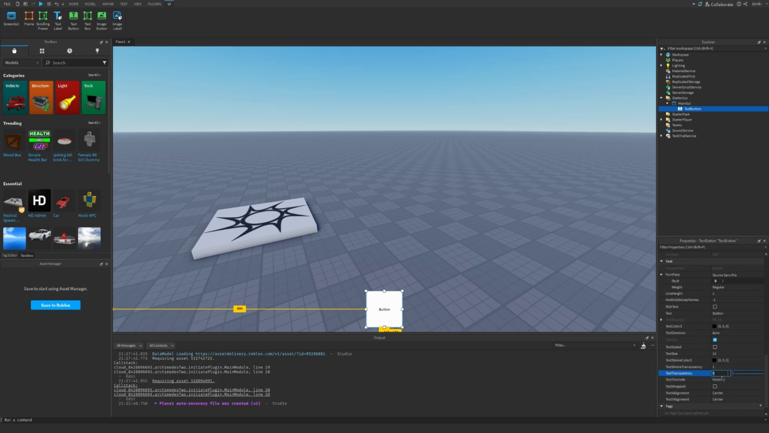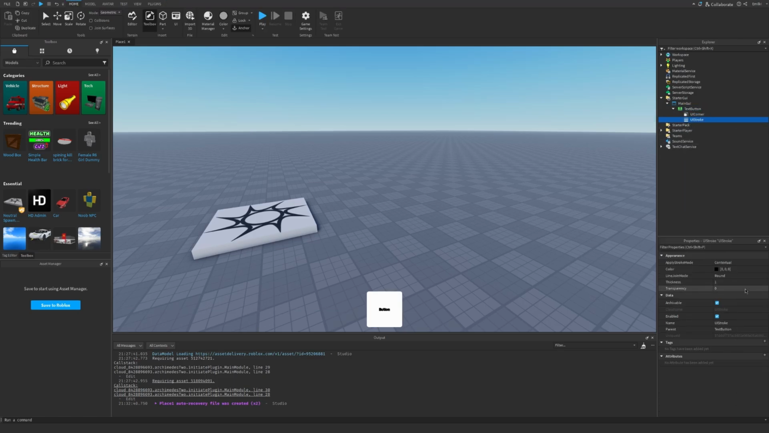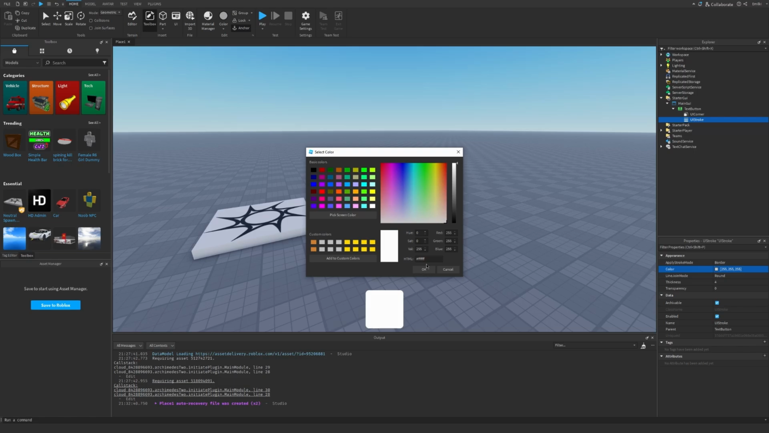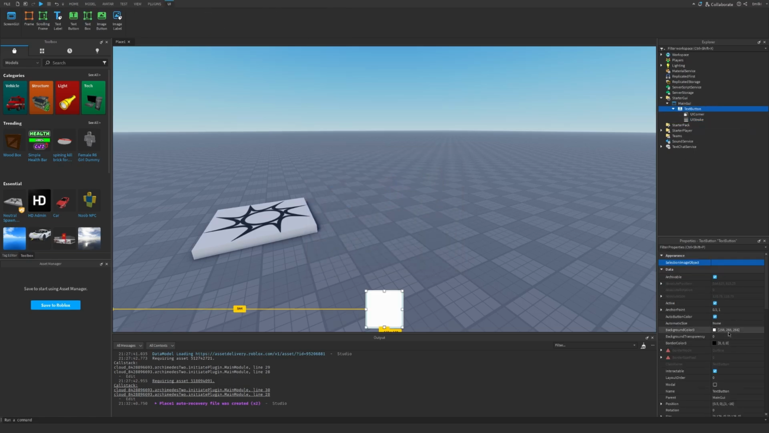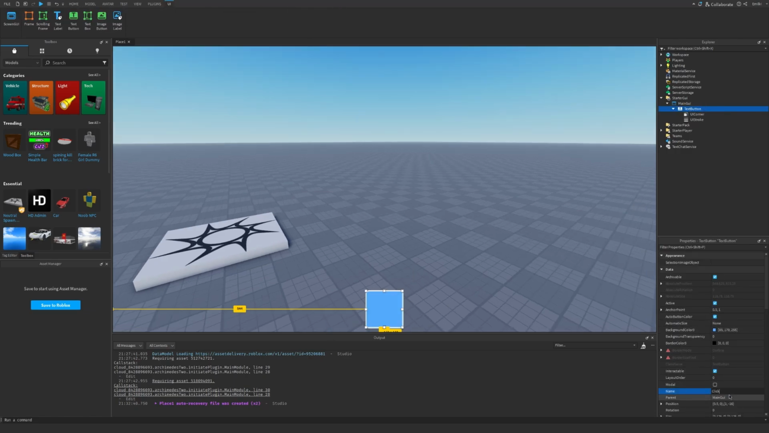Let's go to the text transparency and set it to 1. Let's insert a UICorner and the UIStroke. Select the UIStroke, change the apply stroke mode to border, and set the thickness to 4. You can also set the color to white or black, that's up to you. And let's change the background color to 85, 170, 255. So we get this nice blue color right here. And we can rename this button to ClickButton.